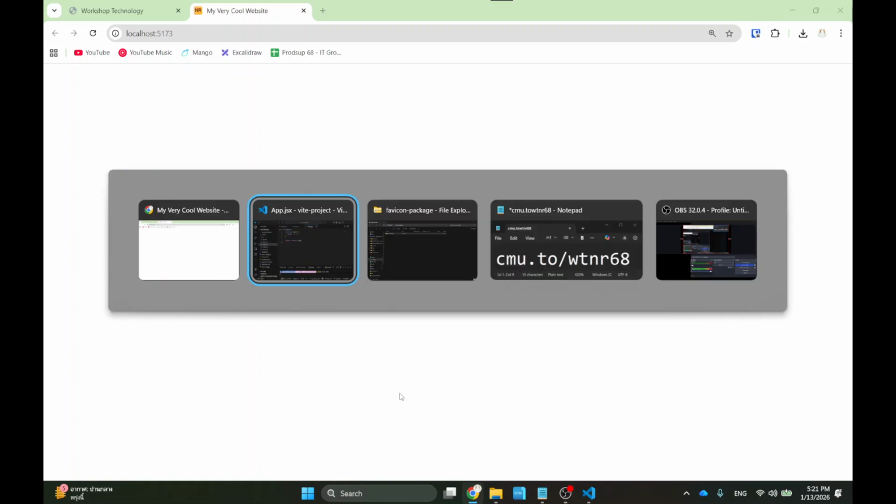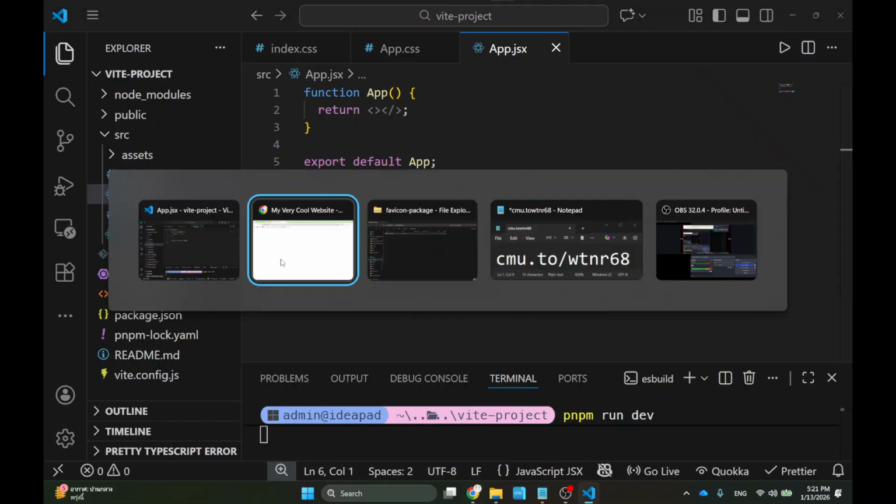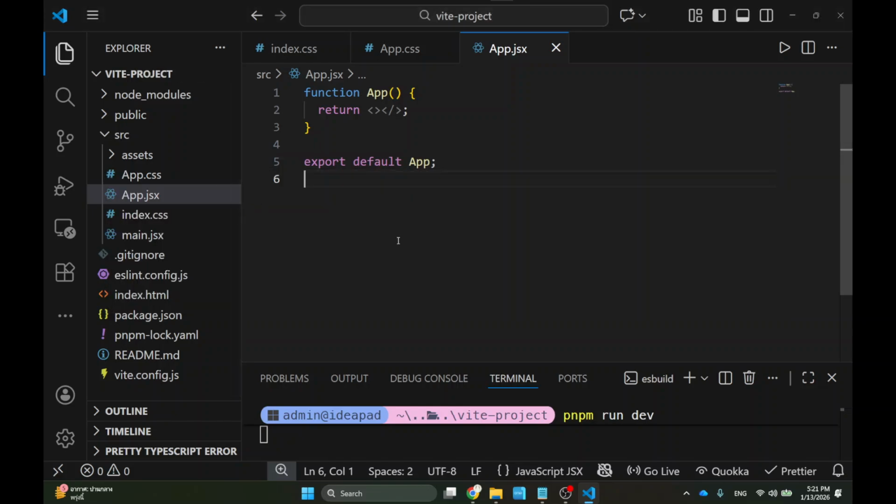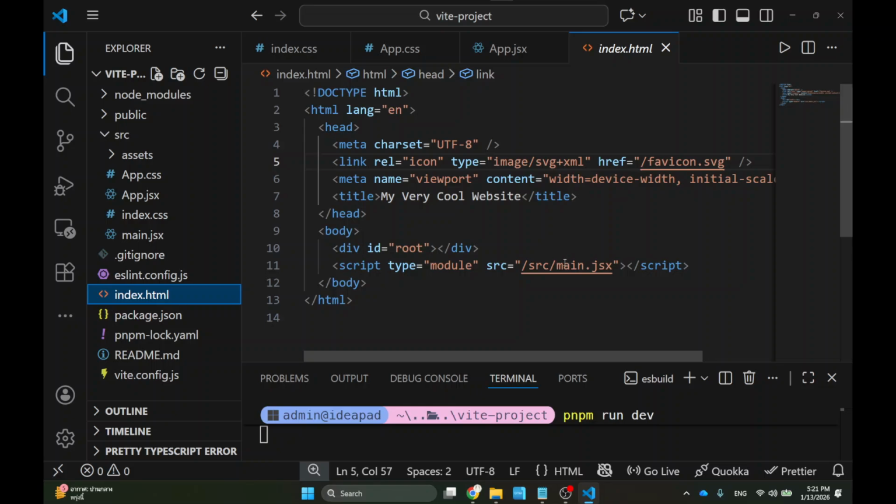Okay, let's continue. The way that this JavaScript framework works is that right now it has this index.html, but this is actually empty. This is saying that the only thing that's going to appear in the body is one HTML and then one script tag. And then this script tag is actually going to be reading this JSX file.